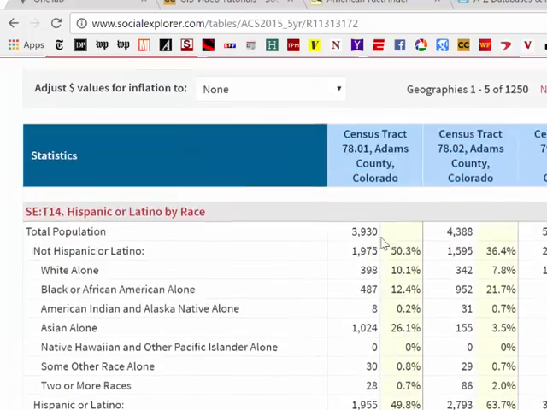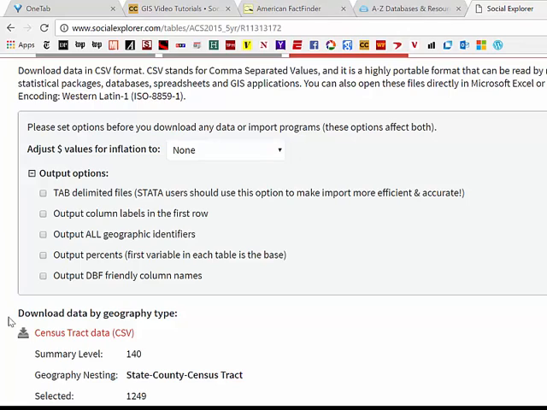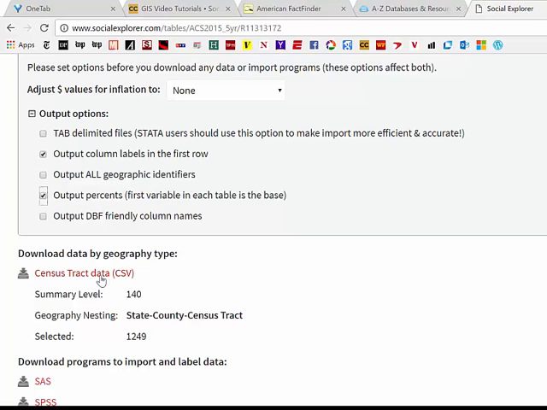Okay, so we're going to go back up here and go to Data Download. And before we select Census Tract Data CSV, we're going to select these 2 boxes. I want the output column labels in the first row and the output percents. Okay, now go ahead and select the Census Tract Data CSV.